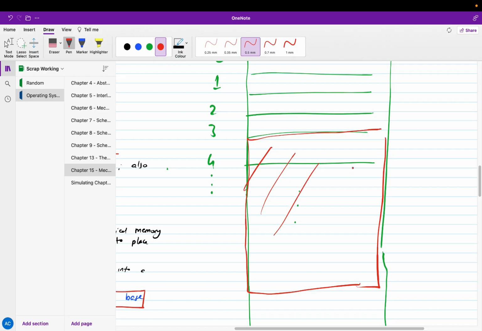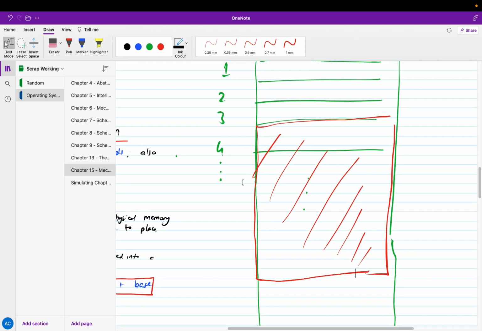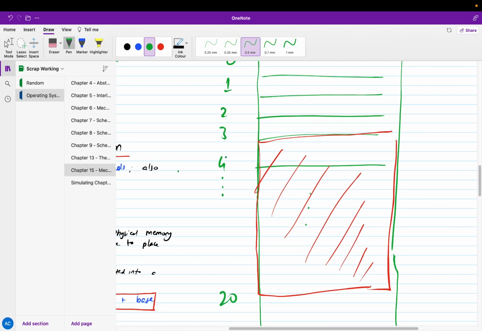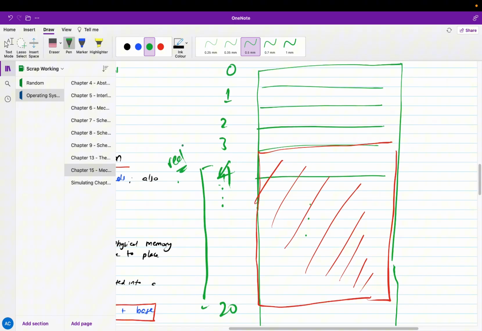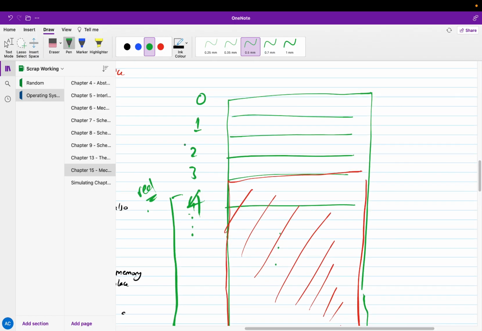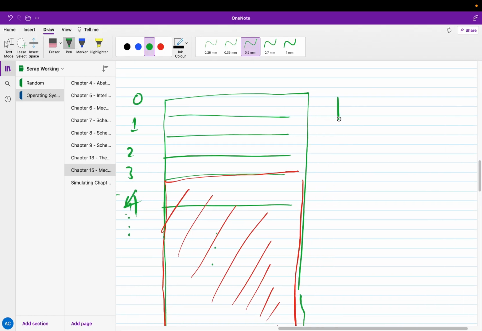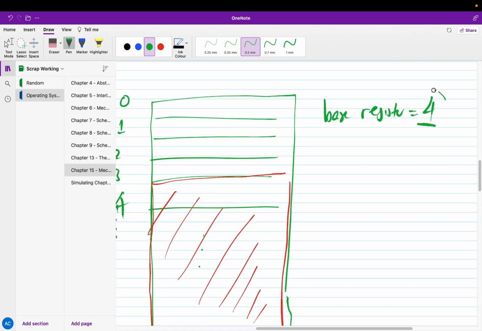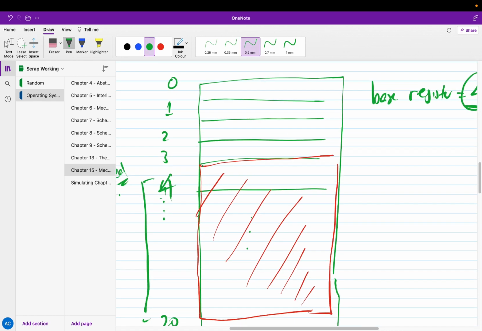So these are the real addresses that are being used. Let's say 4 till 20 or something. These are the real addresses, whereas the 0 to 16 was like the fake. So what we end up doing is we have what's called a base register, and that remembers the fact that the real address, the starting real address, is 4.